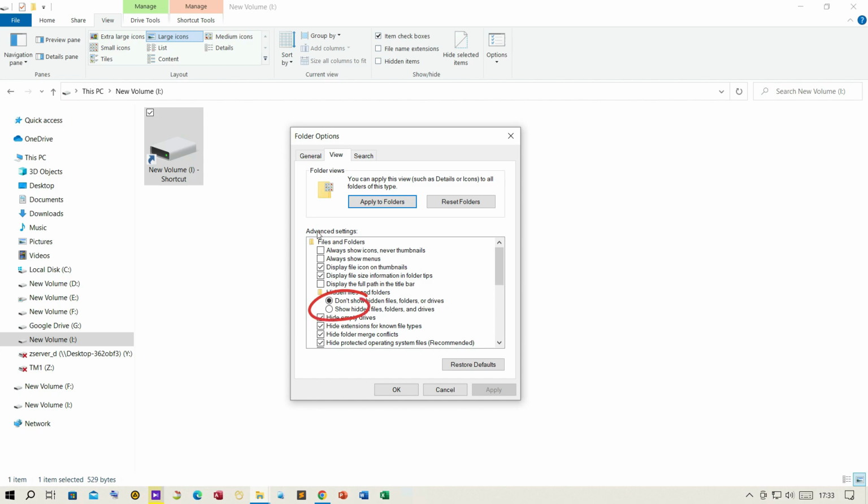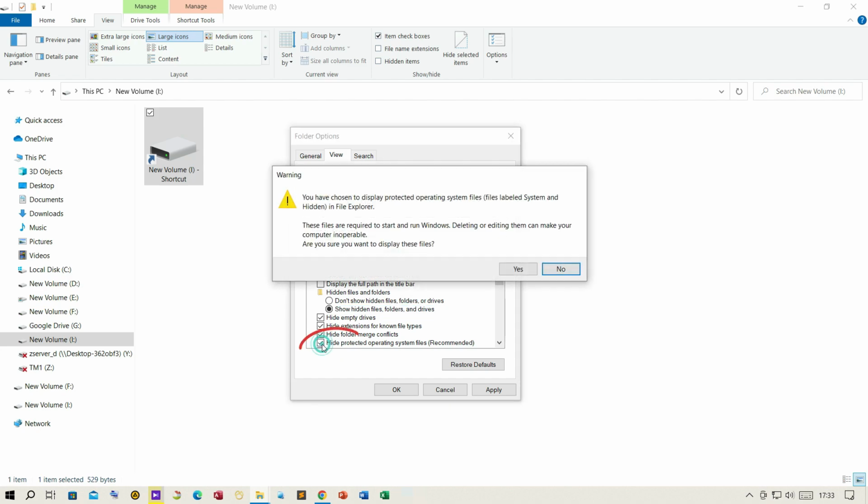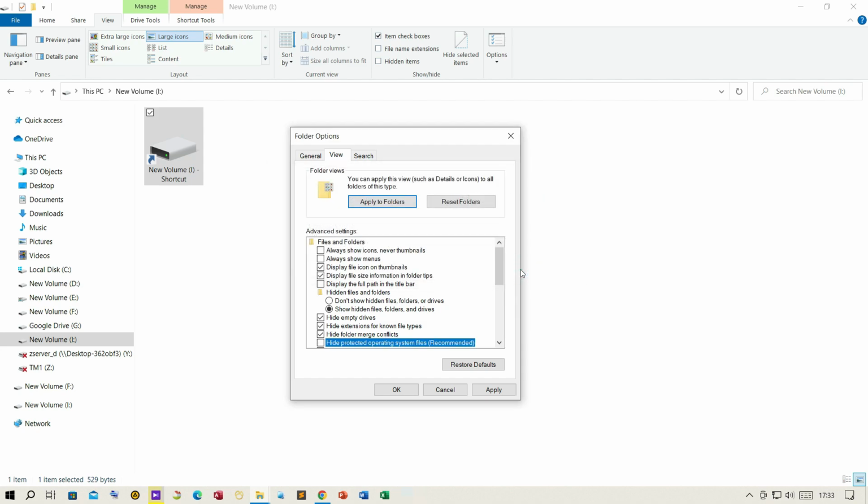Step 6. Under Advanced Settings, select Show hidden files, folders and drives, and also uncheck Hide protected operating system files (Recommended). Step 7. Click Apply to save the changes, and then click OK to confirm.